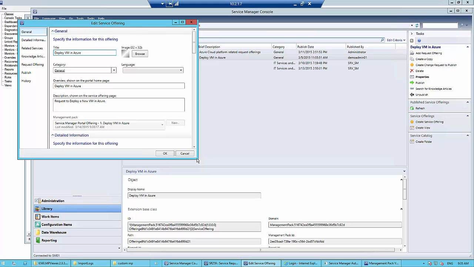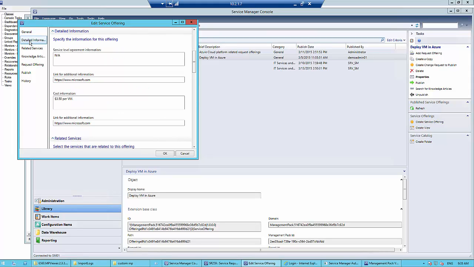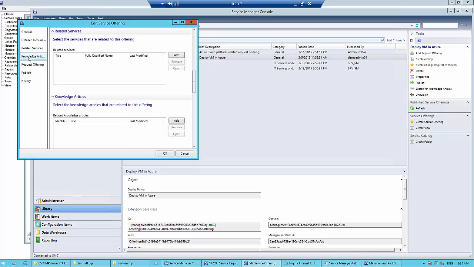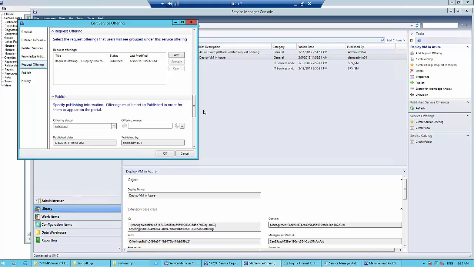So I just have my deploy VM in Azure service offering. And from here we get a good bit of information to understand what's happening. Okay, so I'm going to place everything inside this single unsealed management pack. So it's deploy VM in Azure. It's inside the service manager portal offering management pack that you saw a moment ago. Related services, it doesn't have any. And then here is my request offering.